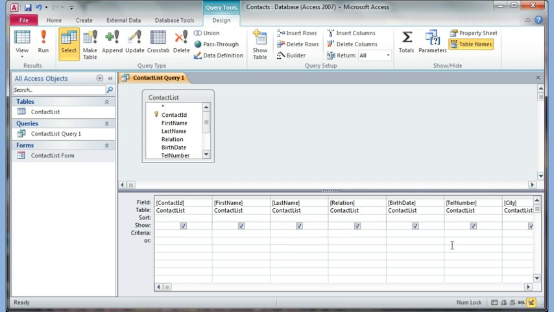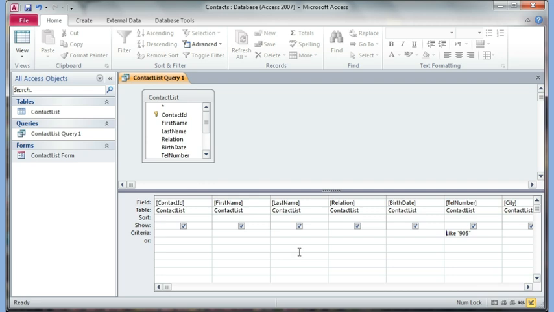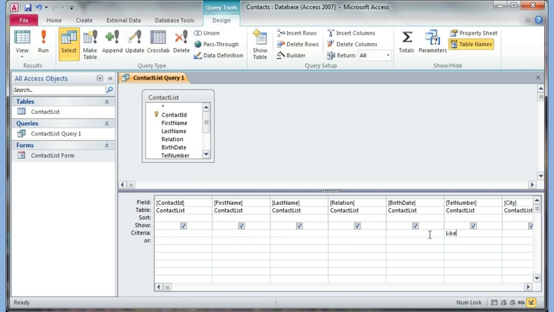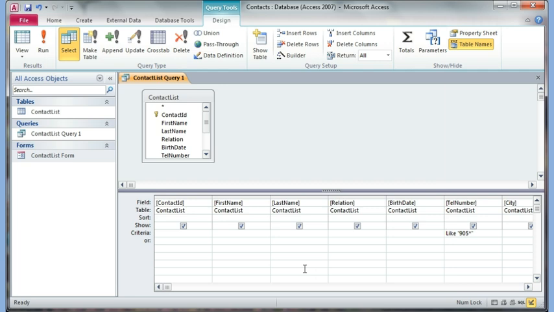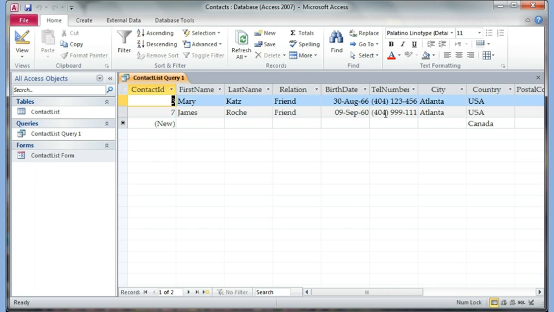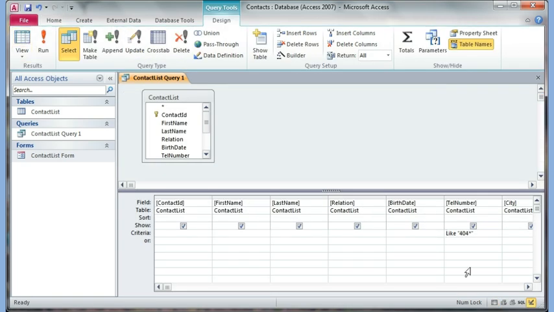Okay. I could do even more, like I could come to telephone number and I can type like 905, if that should work. Nope, I need to put the quotations. Like 905 and star. So the star, the asterisk, that defines that it's a wildcard. So match 905, but after that I don't care. So the same way if I change the area code to 404, with the star, it means match the first three. After that, I don't care. So I'm saying like 404 star run. Now I see all the results with 404. So that's in the criteria section.